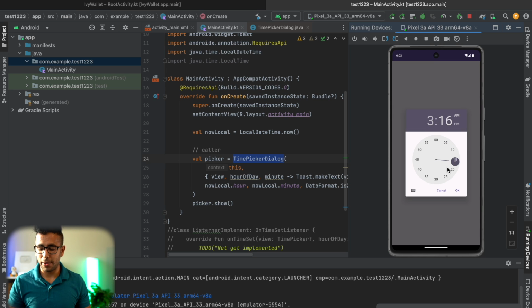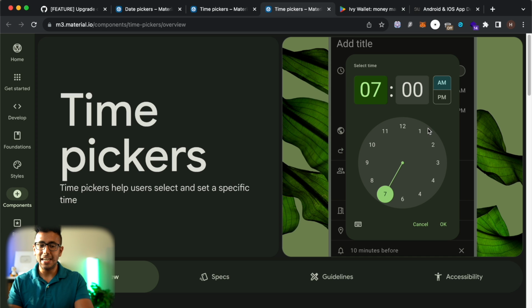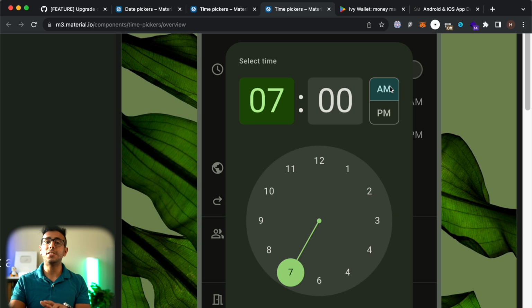So this is the time picker, but let's go back to the problem. What they want is, they want it to look like this. So they want it to have AM, PM. This is material design with curved corners. You see these? So this is what they want us to do. So how will we do it?